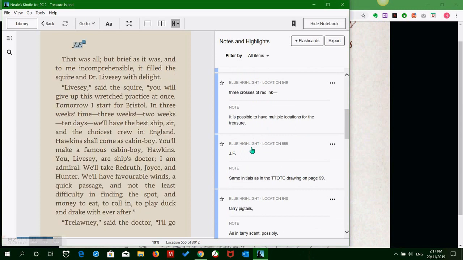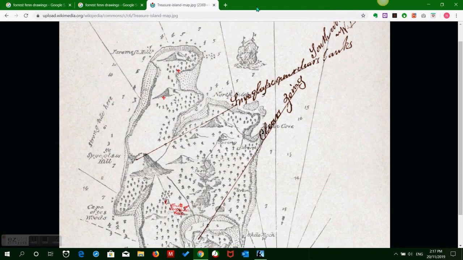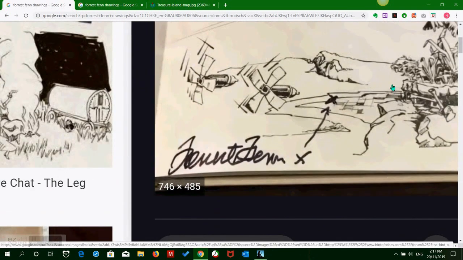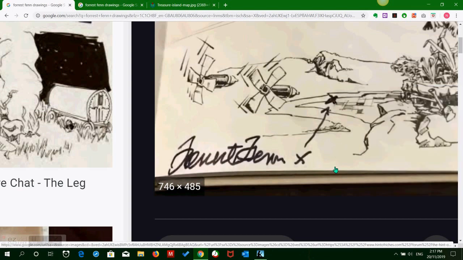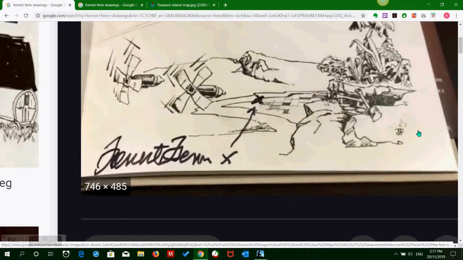Continuing on, we have references to JF, the initials JF, as in someone's initials, below details of how to find the treasure. You can read that for yourself. Going back to an image in The Thrill of the Chase, this one here, which is through the Hint of Riches, you'll find that on that image there is JF, so that may be a connection that Forrest Fenn is perhaps trying to make to Treasure Island.